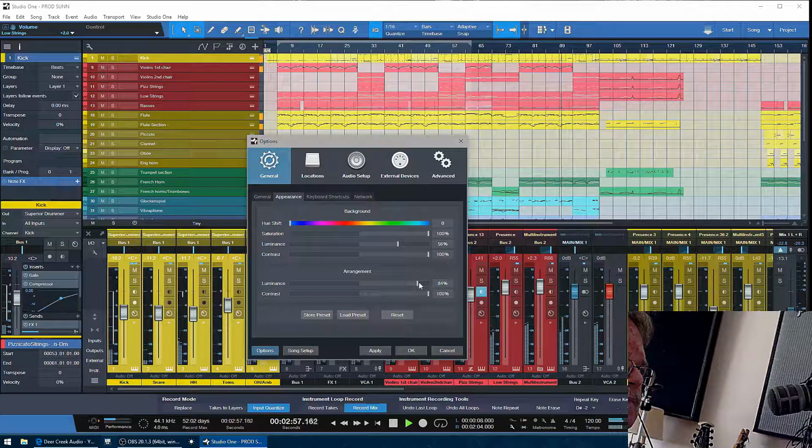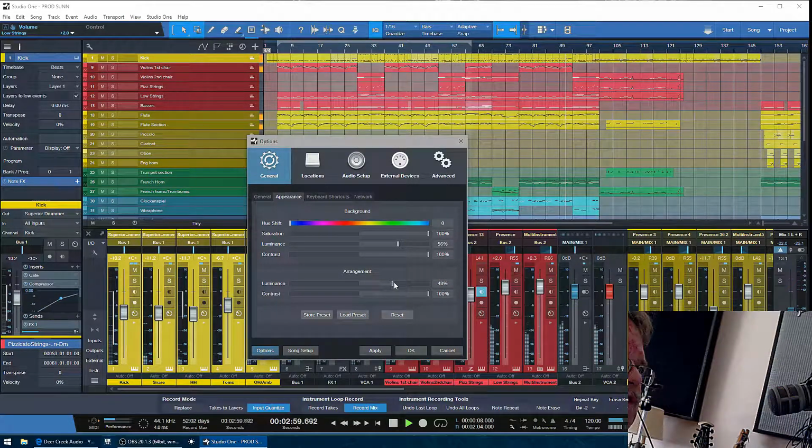And that pretty much gives you quite a variety of what you might want to do in Studio One.